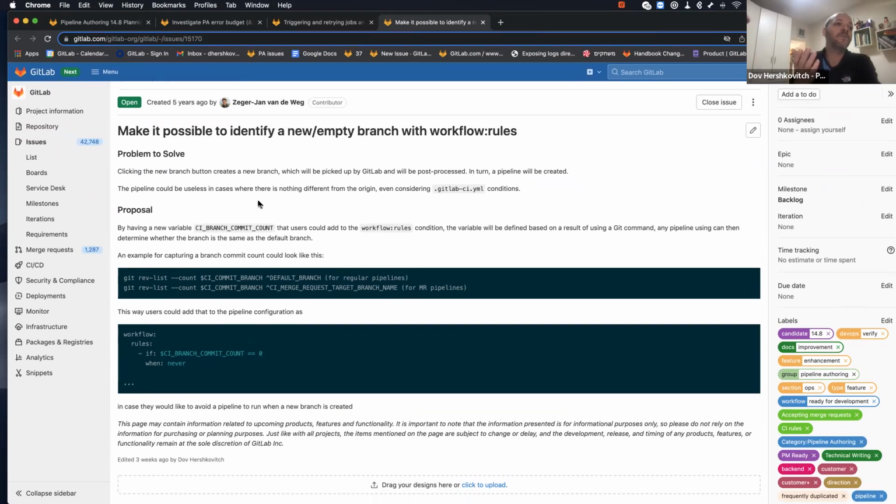Now, why does a user need that? The way our pipeline works today is that whenever you create a new branch, and if you have a pipeline configuration, your pipeline runs automatically. And a lot of the users don't want that behavior because they're saying, hey, the branch is empty. When I'm creating a new branch, there is no reason for the pipeline to run because it's a waste of time, resources, and CI minutes.